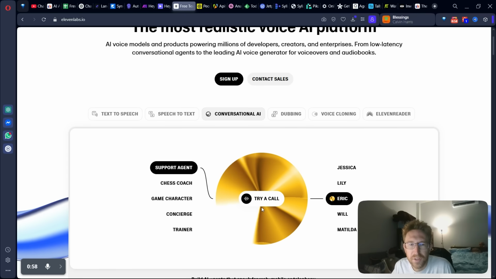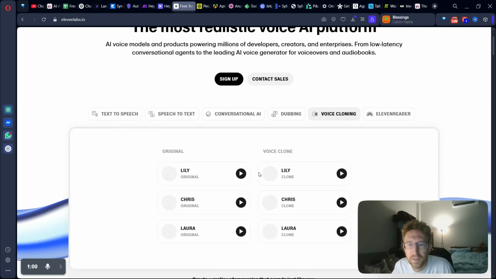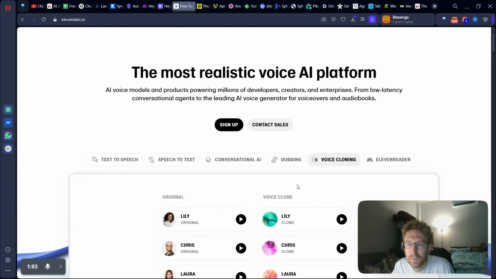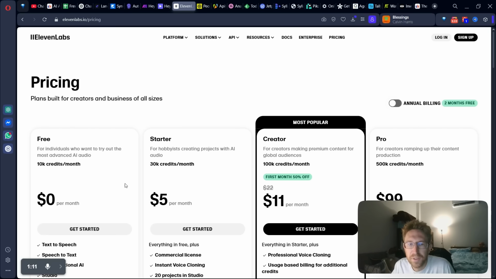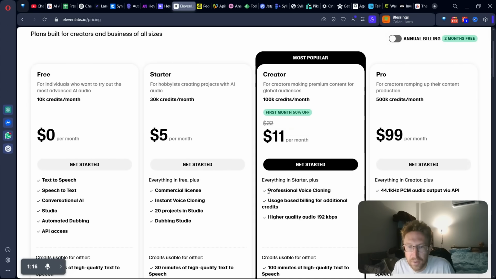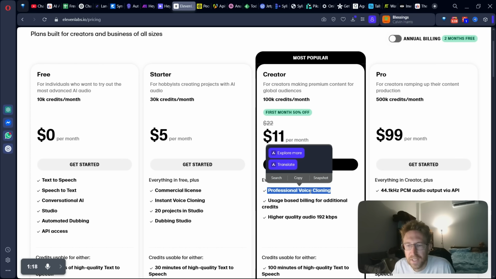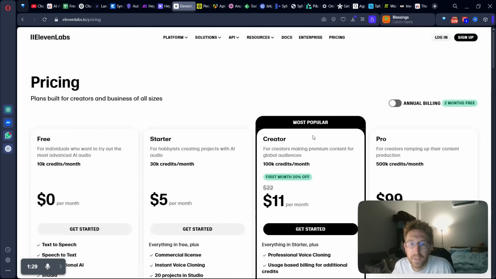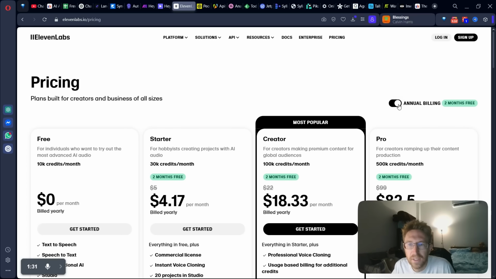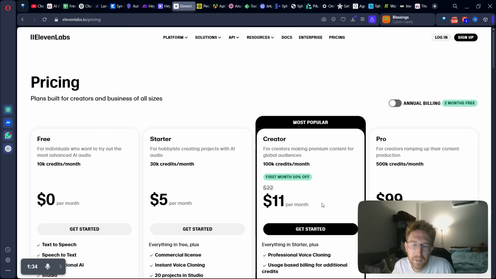And it's also got conversational AI built into it and voice cloning, which is mostly what we're going to be using it for in this course. So in order to get started, they do have different pricing plans, of course. The cheapest one is only $5 per month, and I'm actually on the creator plan, which allows you to create professional voice clones. So these are voices that sound almost indistinguishable from your actual voice, and it provides higher quality audio up to 192 kilobits per second. So I recommend the creator plan, and it's only, let's see, $11 per month.